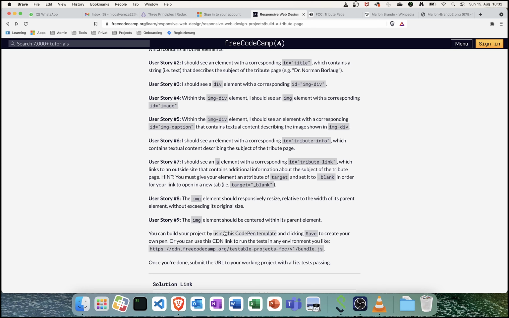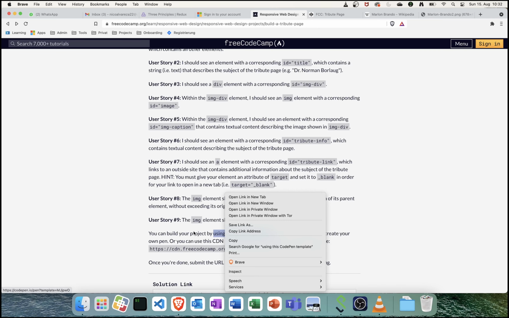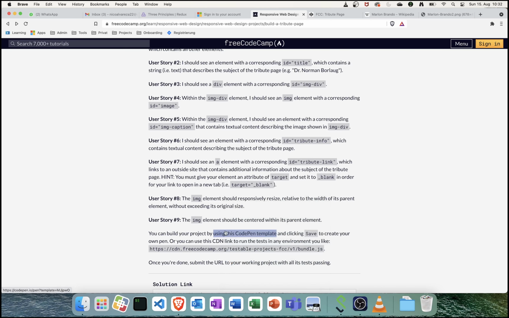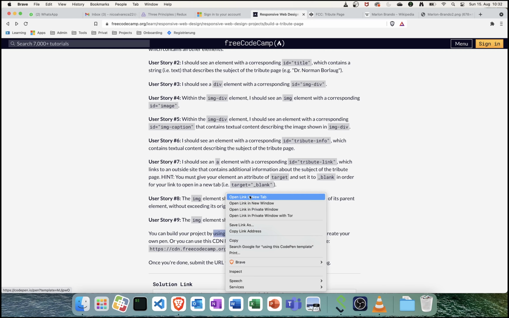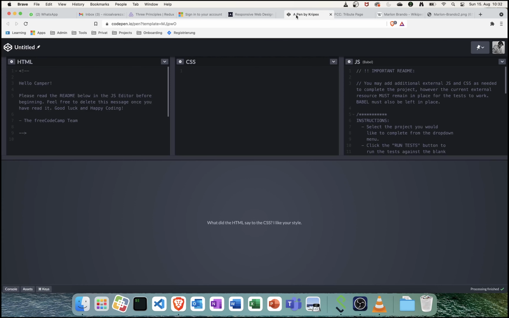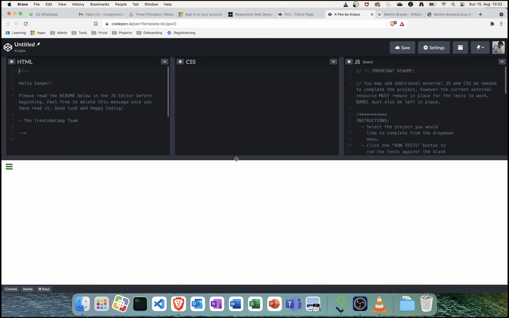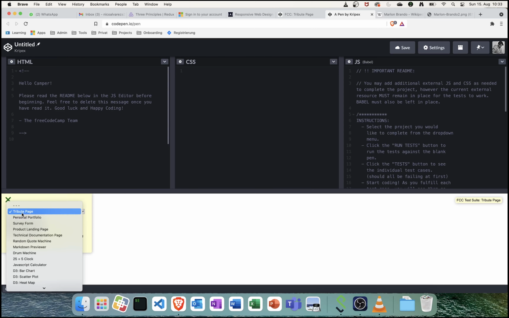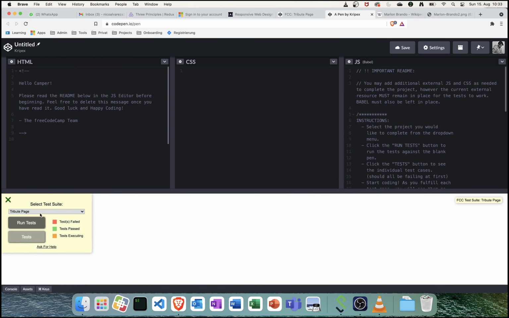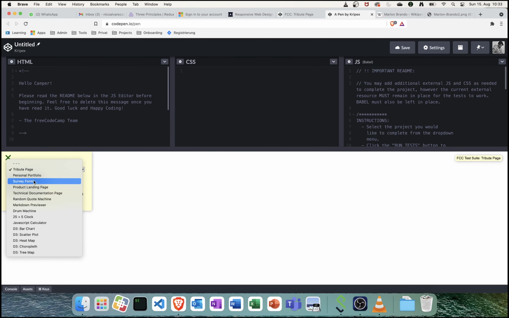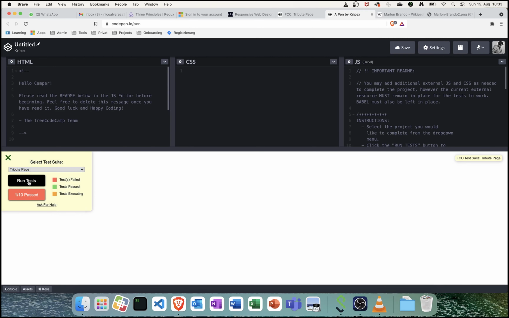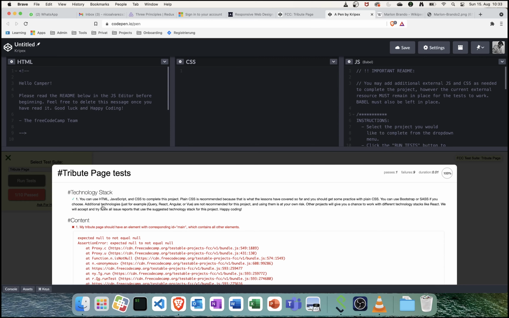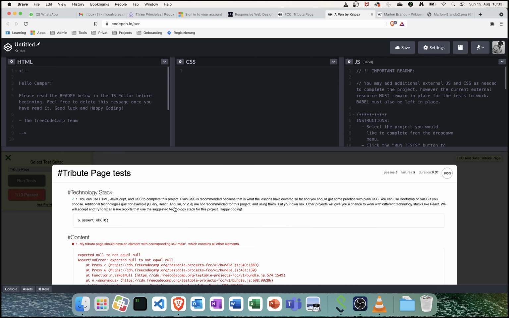So what we can do is click here using this CodePen template. CodePen is a website where you can build front-end mockups. So we see here there are some tests, and we need to choose the tribute page so that we can run the tests for the tribute page and not other tests. So we run them and only one is passed, which is that we can use HTML, JavaScript and CSS to complete the project, and we are using those.